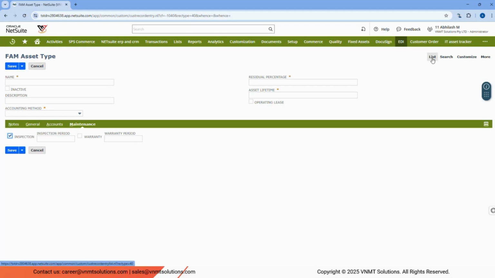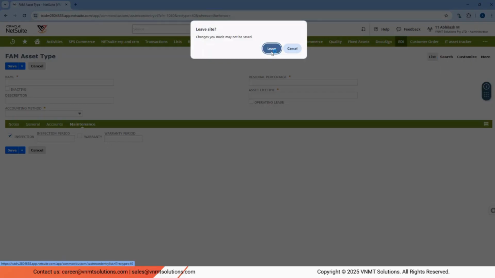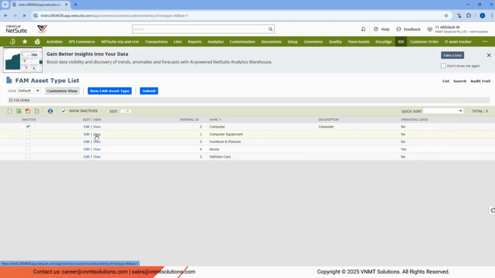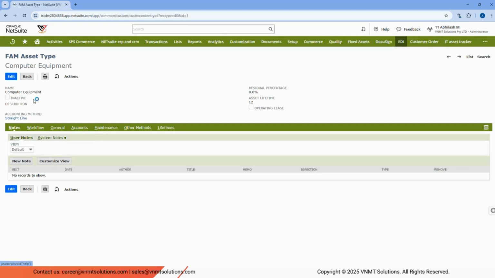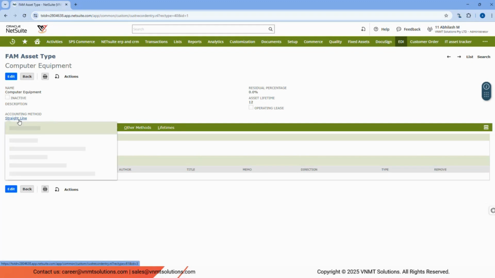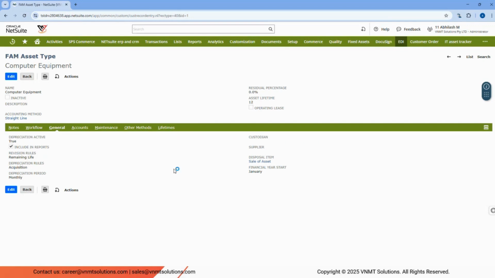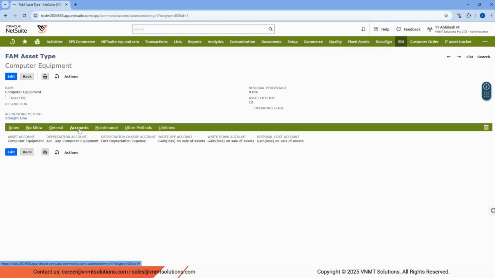So I'll just show you the one that has been created. This is an asset type that I have created with the name computer equipments, with the straight line depreciation method, residual value of 0%, and a lifetime of 12 months, where I have also provided all the details along with the accounts mapping. So this was about the creation of asset types.